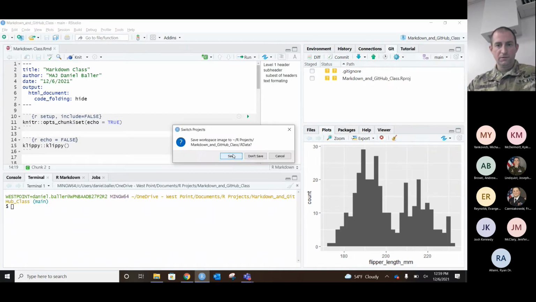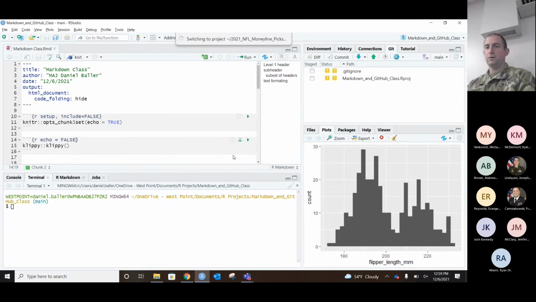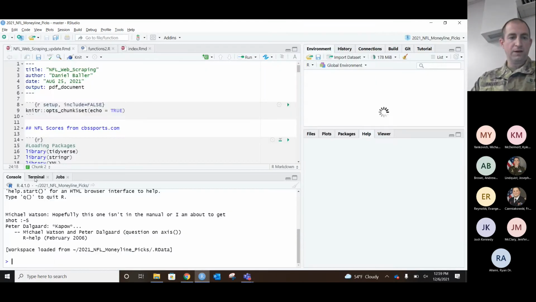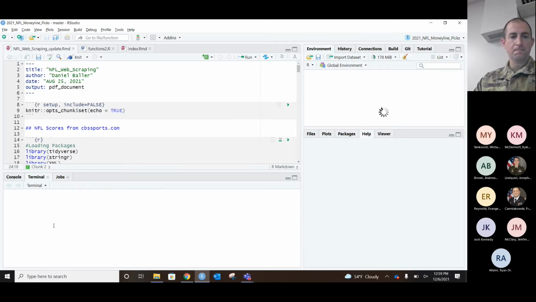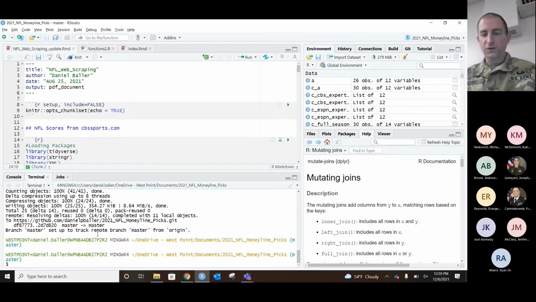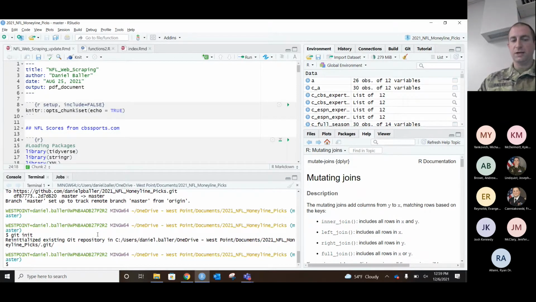So if I go to the football dashboard, if I'm trying to push my most recent updates, I'm going to go to my terminal. Give it a second to load. Okay. The first thing I have to do is initialize the repo. So I'm going to run git init. So it's initialized the repo.